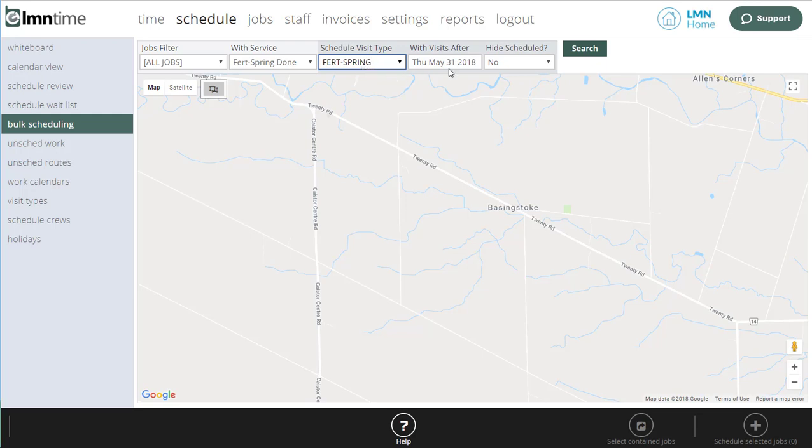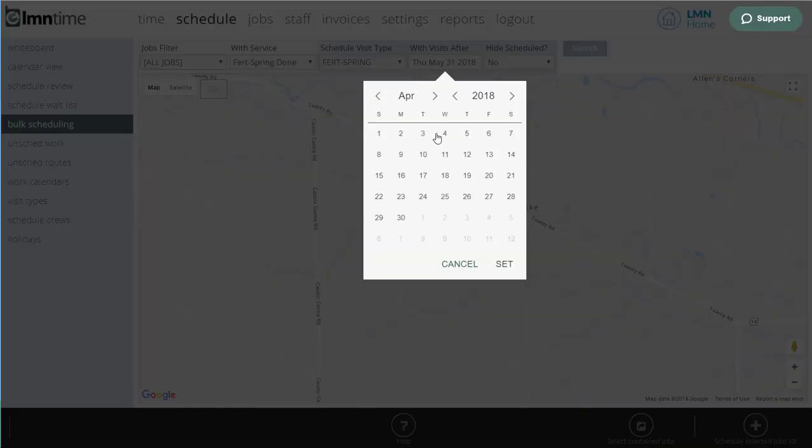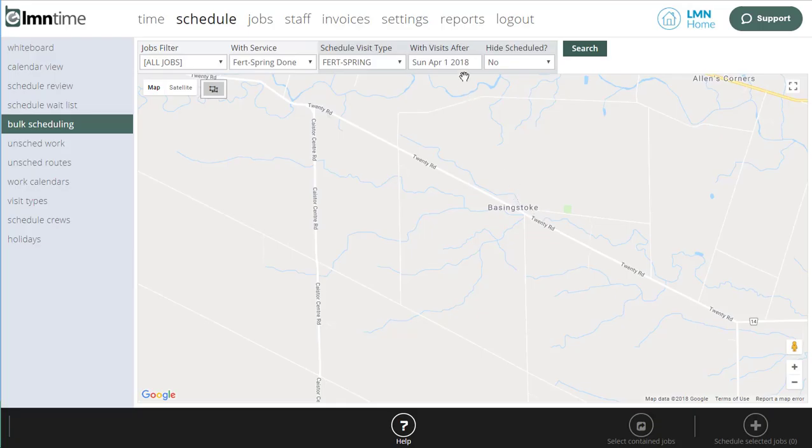Now, it's also going to look for visits after this date. That date will default to today, because why would you want to schedule stuff that's already in the past? But if I was doing it at the beginning of the year, you could back it up. There's really no need to ever back it up like I just did, because there's no real need to schedule stuff that's already happened, right? If it's in the past, it's in the past. We just want to schedule going forward.